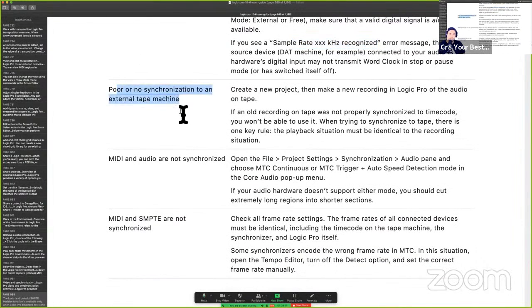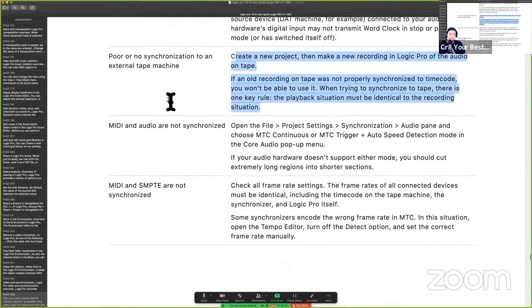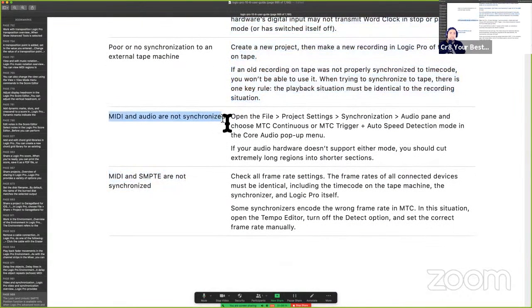Poor or no synchronization. I have not seen this, but it pertains to tape. MIDI and audio are not synchronized. So if you go to synchronization in project settings, audio pane, and choose MTC continuous and MTC trigger, auto speed detection mode in the Core Audio pop-up menu. This seems to be a solution for this.